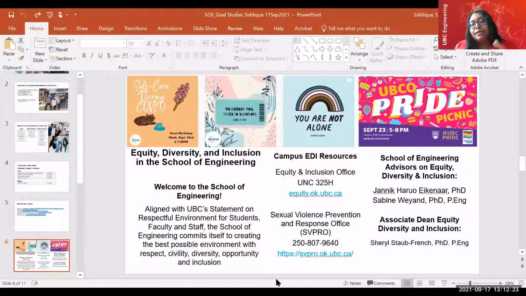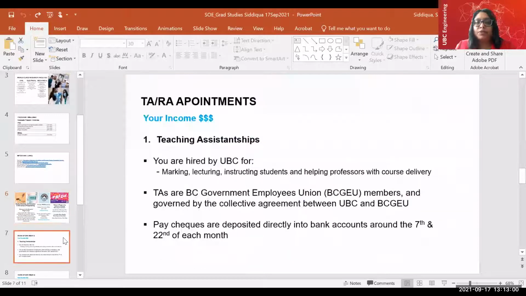So these are some resources here on our campus that talk about equity, inclusion, or the sexual violence prevention and response offices. Their websites are there. And locally in our engineering program, we have advisors dealing with EDI, Dr. Yannick, and also Dr. Sabine Wendt, who are really helpful and supportive if you have any questions related to EDI. And we also have our EDI advisor from the Applied Science program. So we have a lot of support. You just need to know where to ask and when to ask and how to ask the right question.